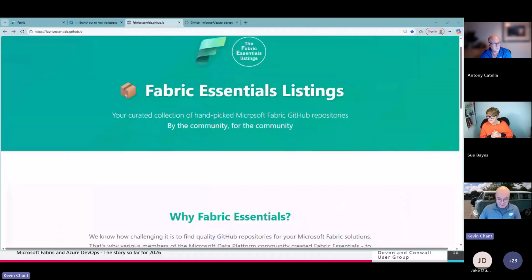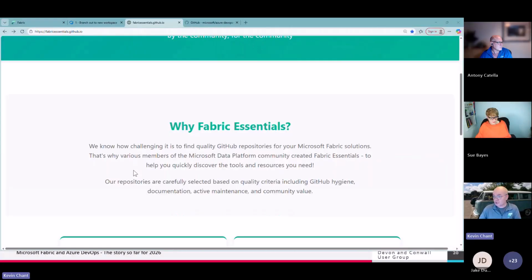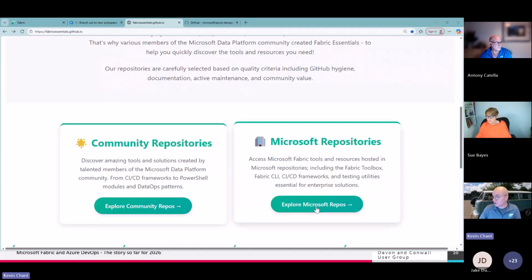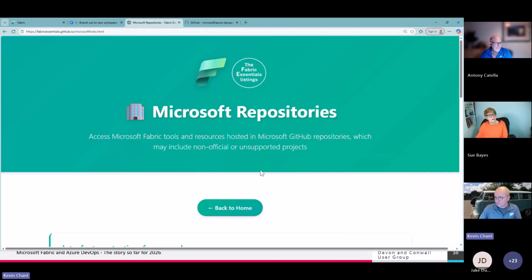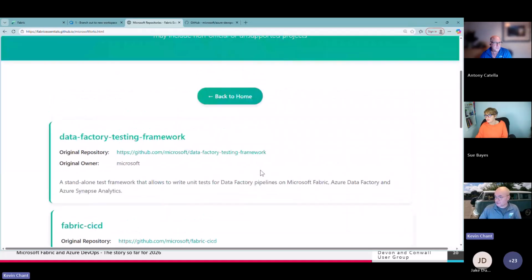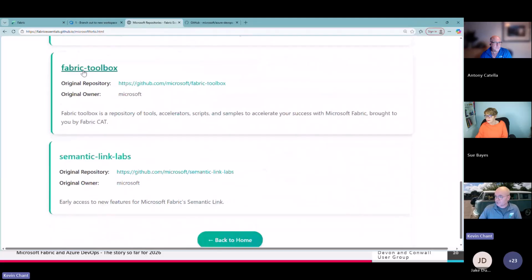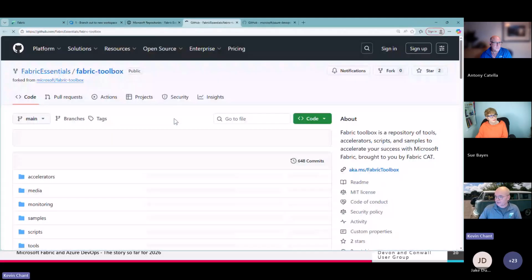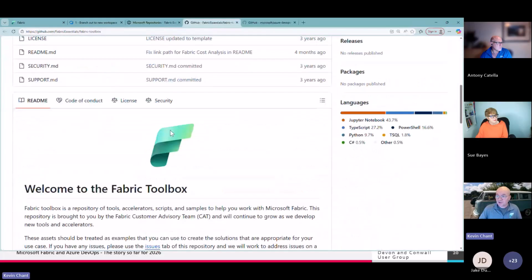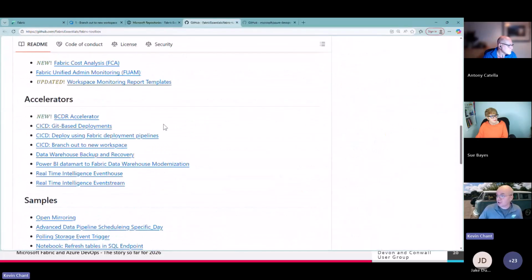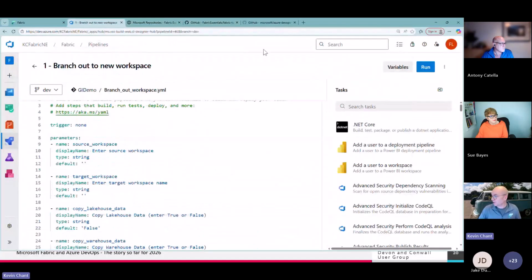Fabric Essentials, by the way, folks, if you want to see a lot of Git contributions made by either the community or Microsoft, this site is ideal because you can just browse through community contributions or well-known Microsoft GitHub repositories. For example, here I can scroll in, I can see the Data Factory testing framework. We go to Fabric Toolbox, there's a whole load of offerings here, including the branch out to new workspace I just put in the chat. So what you can do, you can set it up and you have this very nice YAML pipeline.